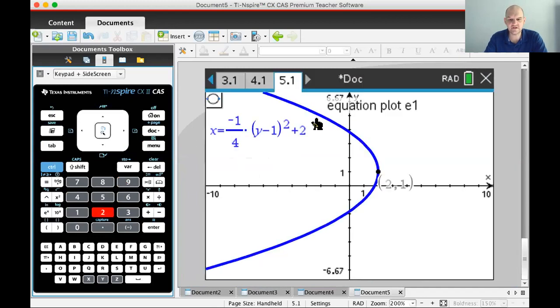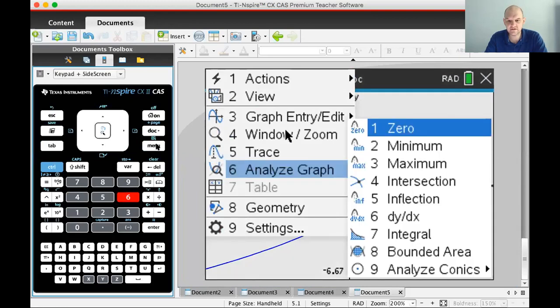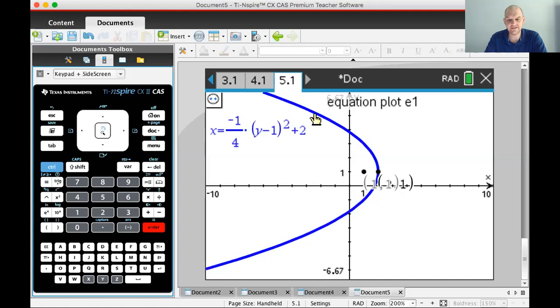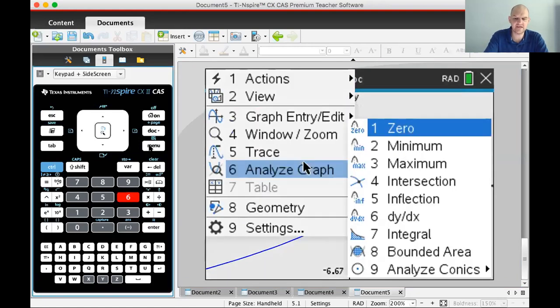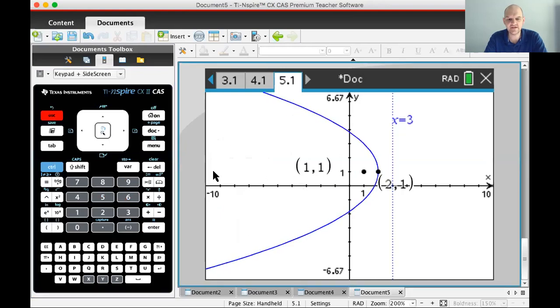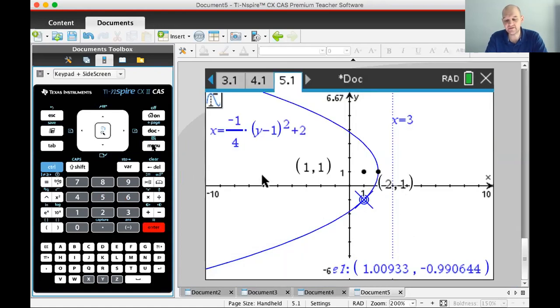Check the focus. Wait, what? Menu 6, no, 9. Oh, I think I found the vertex. I mean, that's clearly, yeah, okay. Focus is at 1, 1. Focus up, everybody. And then menu 6, 9, the directrix should be at 3, and it is. And then I'm going to try to trace, menu 5, enter. I think that if I press 5, it's going to give me the point. Yeah, that's kind of neat. I hadn't realized that it traces that way.